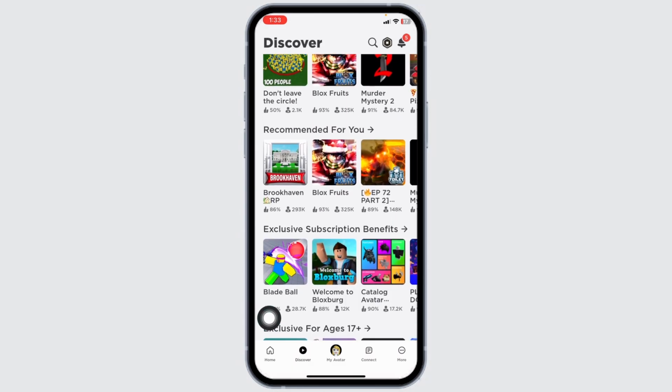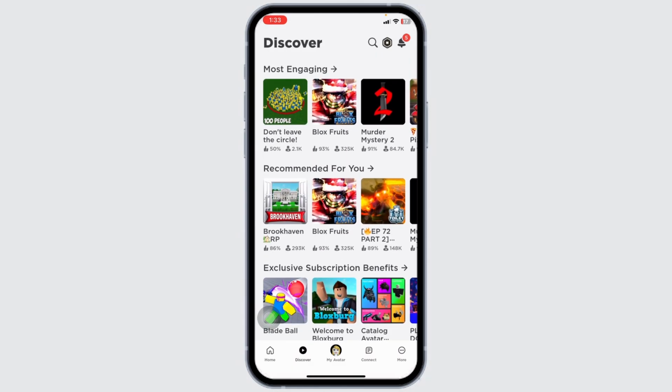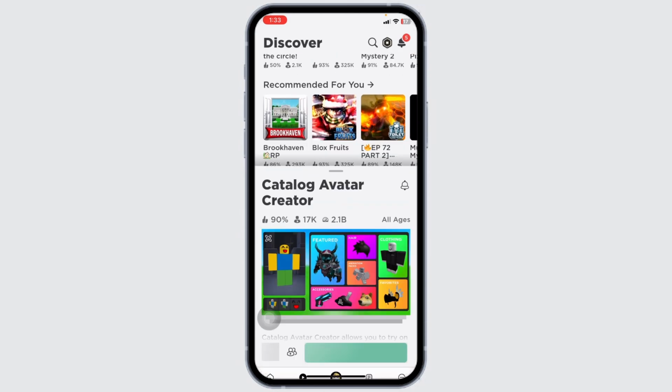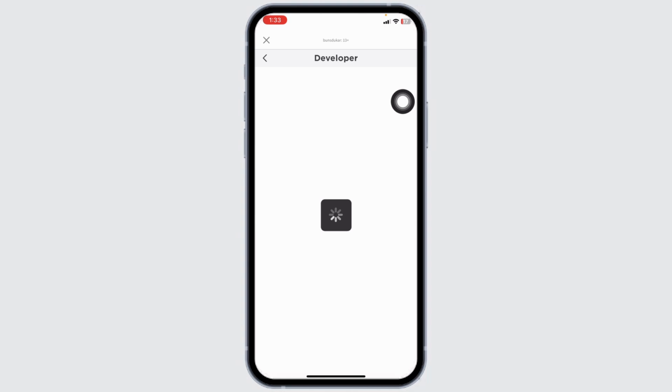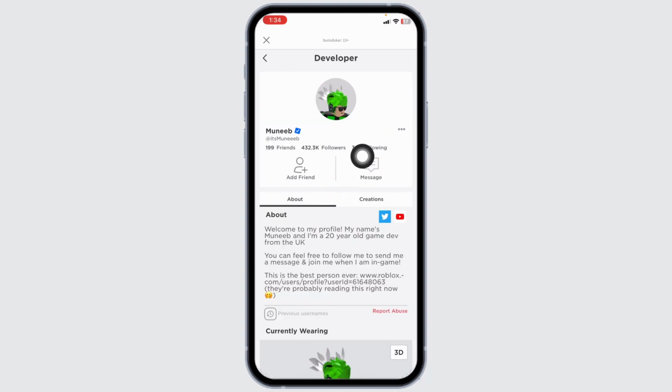If you want to follow any of the creators, what you can do is firstly open up the game. Then scroll down. You'll find the option of Developer. Click on it. With that, you'll find the creator. Click on these three dots. Click on the option of Follow. This way you can easily follow any of the creators.